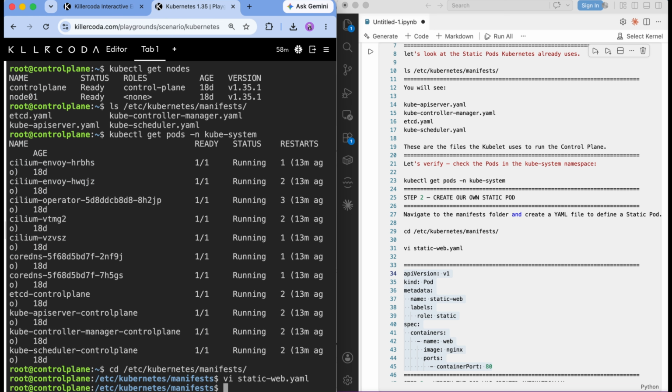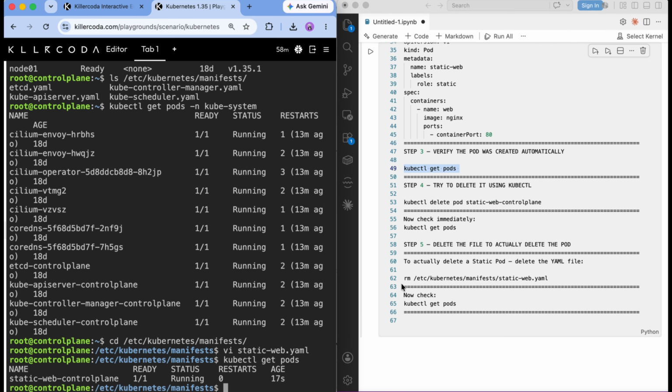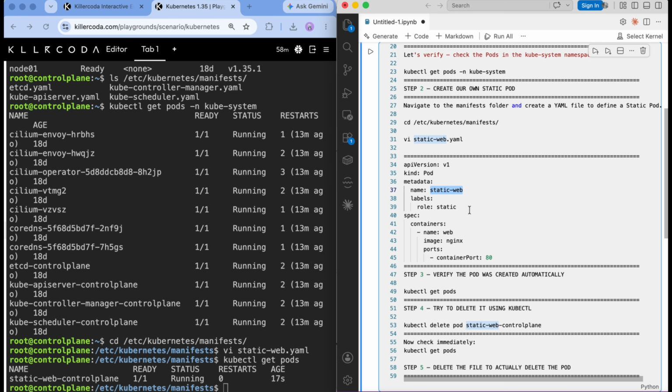Now let's verify the pod. We did not run any kubectl apply command, we just placed the file inside the manifests folder, and the kubelet detected the new file and automatically created the pod. Notice the name in the YAML file: the pod name is static-web. But when it was created, the pod name is static-web-controlplane. This is how you can identify a static pod.